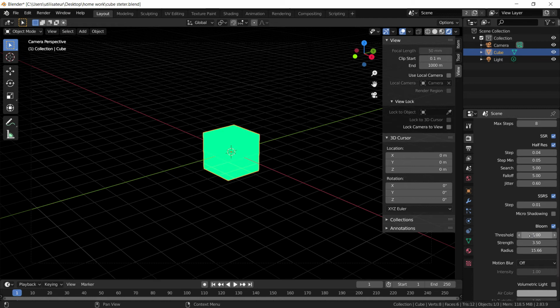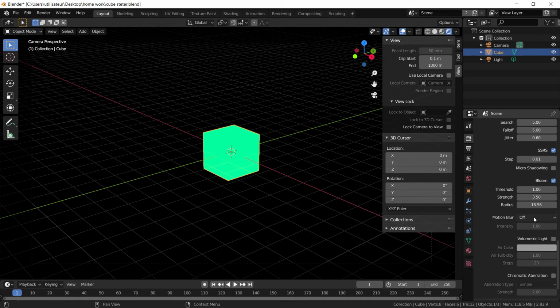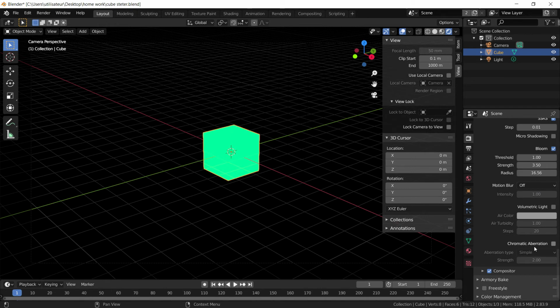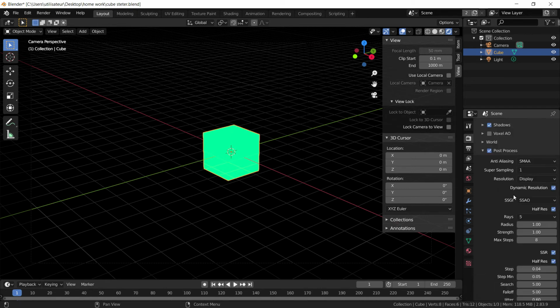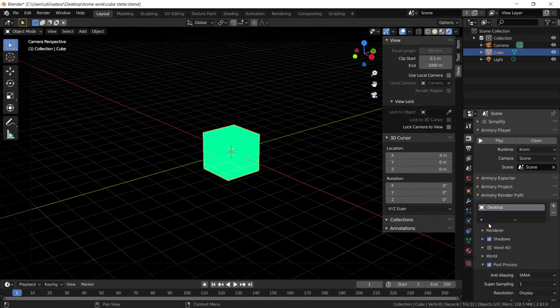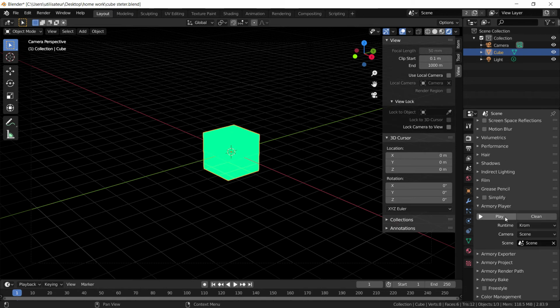Now you have their own properties, such as the radius, which we can augment, the strength, and the threshold. And we also have a ton of things useful down here, like volumetrics and motion blur. Okay, so now that we have enabled that, we can go all the way back and close this tab, close this drop down, and we can play the scene.